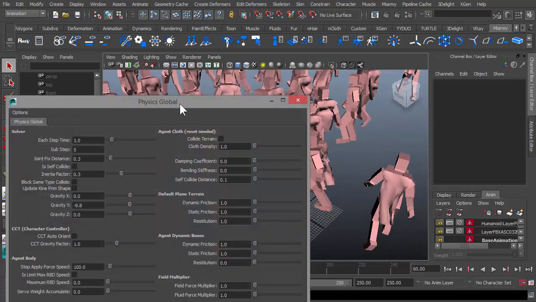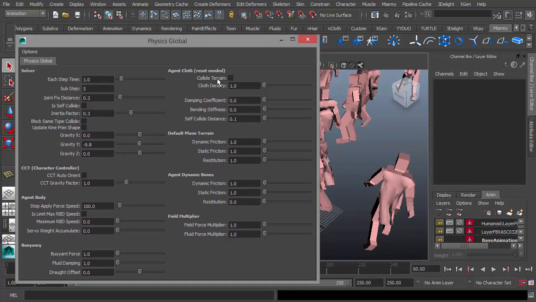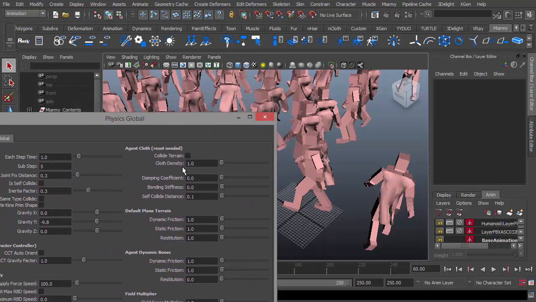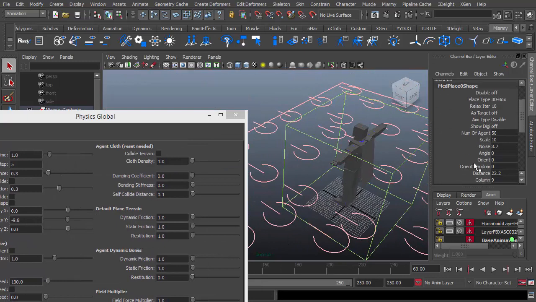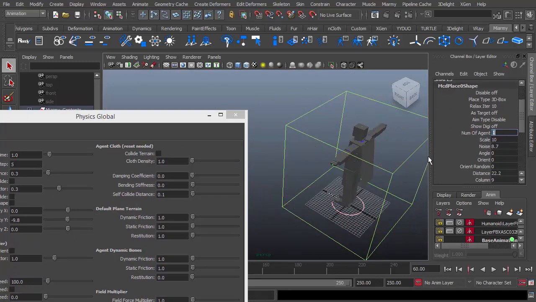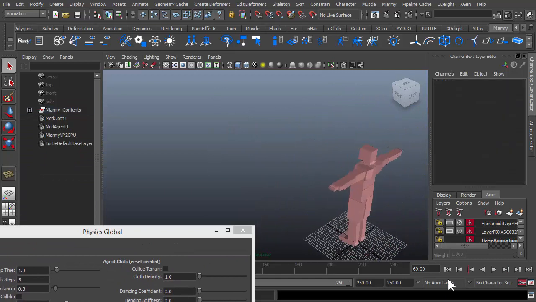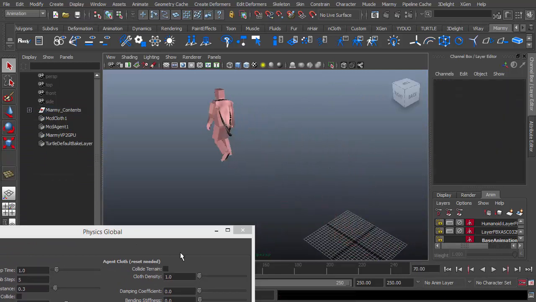And in the PhysX global, you can see that there's the agent cloth section here. You can see that there's a criterion option and some others. Let's just tweak the values and see what will happen. Let's replace our agents and select the place, set the number of agents to 1, and let's place our agent. Now this is the default value.